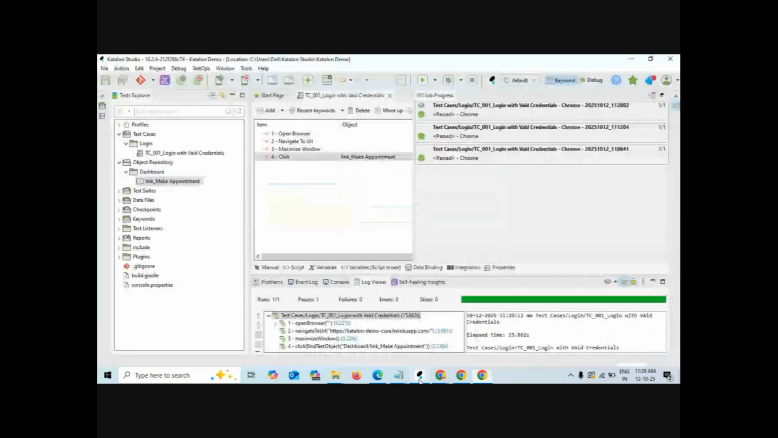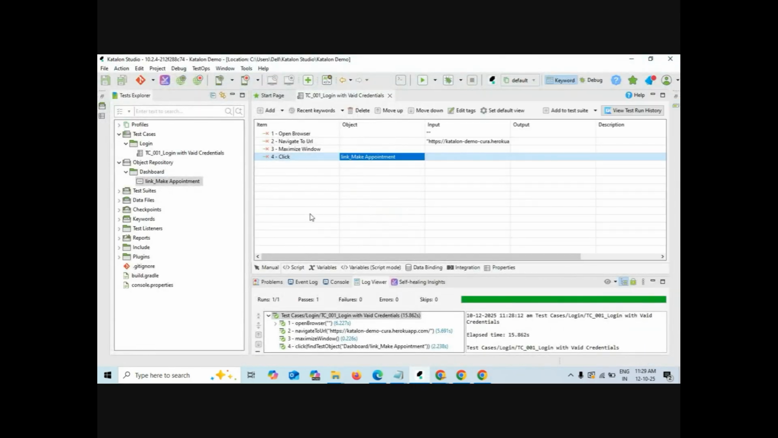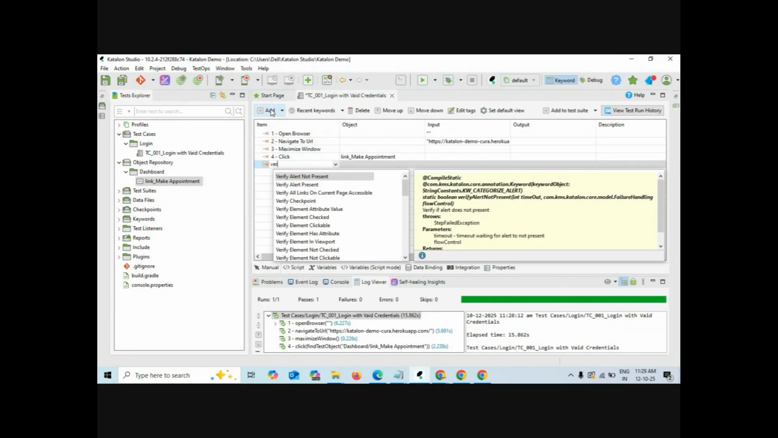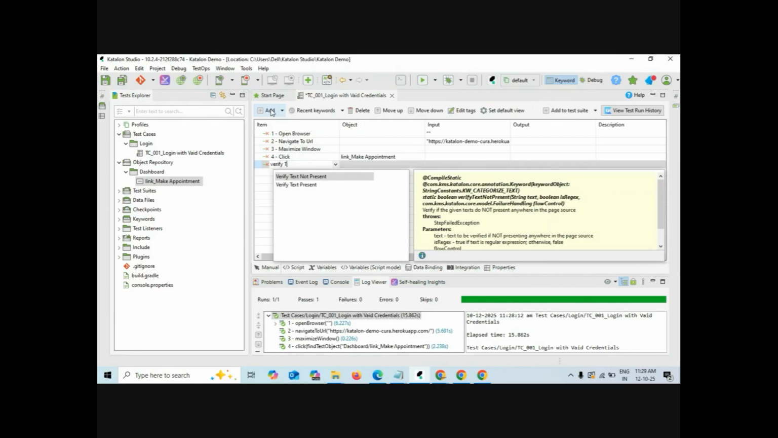And I am going here. For verifying any text present in the page, we have a keyword called verify text present. I am searching verify text. See, we have verify text present and not present. For not present, suppose we are going back to another page and then verify login. If it is not present, the test case will pass.